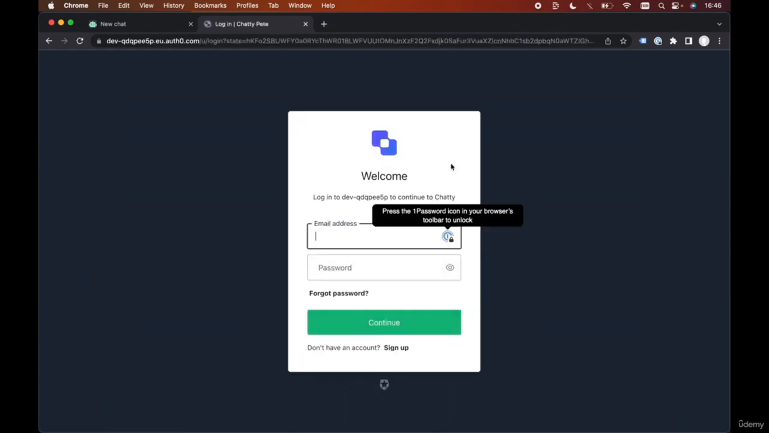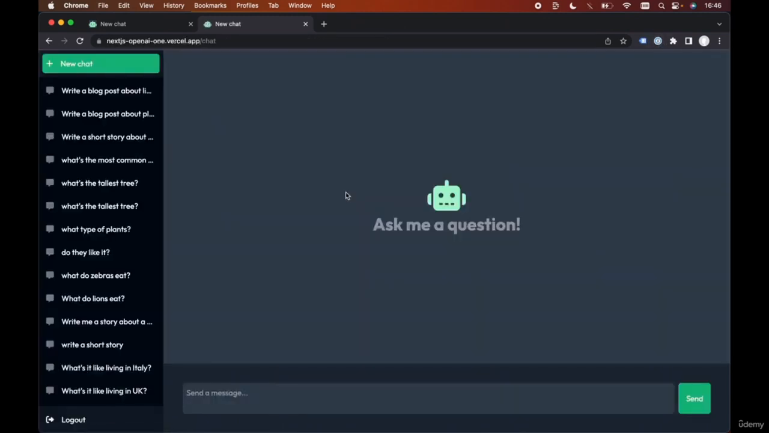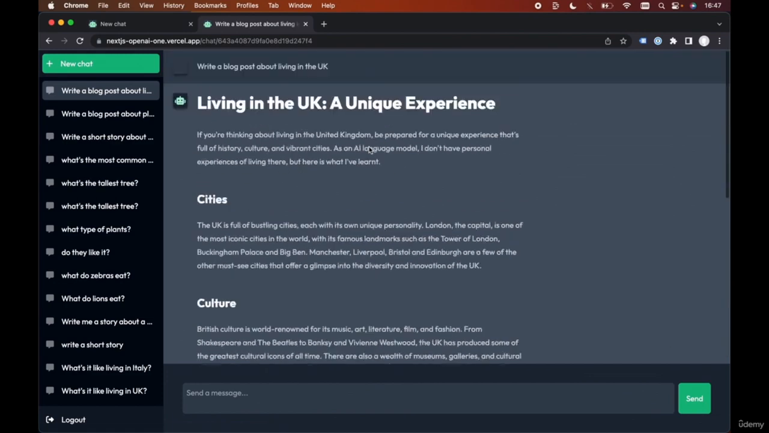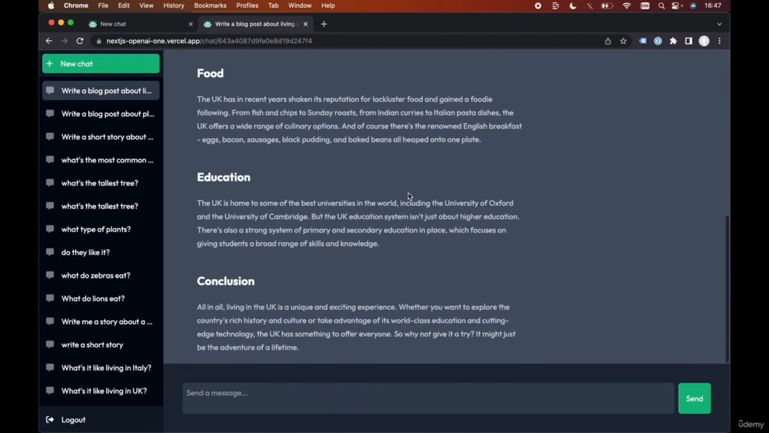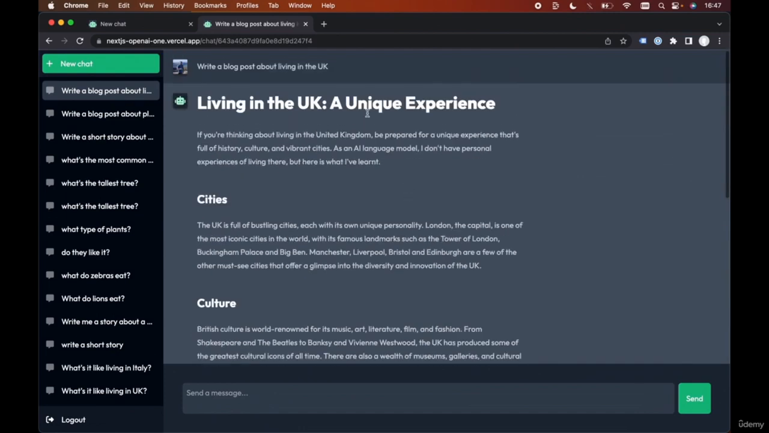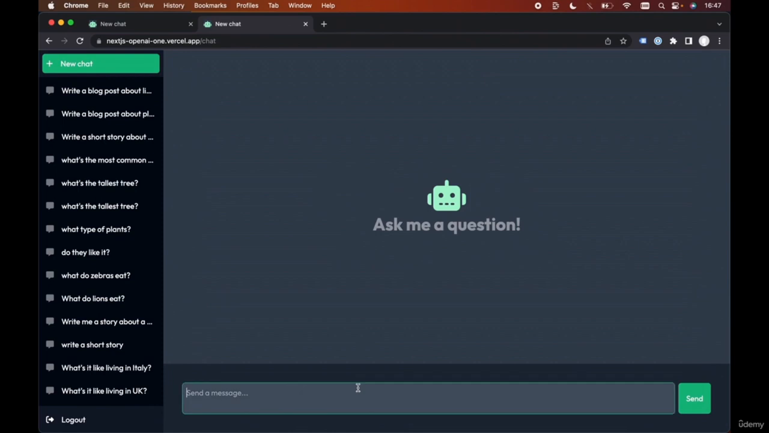So once our users have signed up into our app and logged into our app, they'll be presented with a very similar user interface compared to ChatGPT. They'll have a list of their previous chats on the left-hand side, and they'll be able to create a new chat. So let's click on through to an existing chat. We can see we've got our chat formatted in Markdown, so we get this nicely formatted response from OpenAI, but we also have our slight twist.